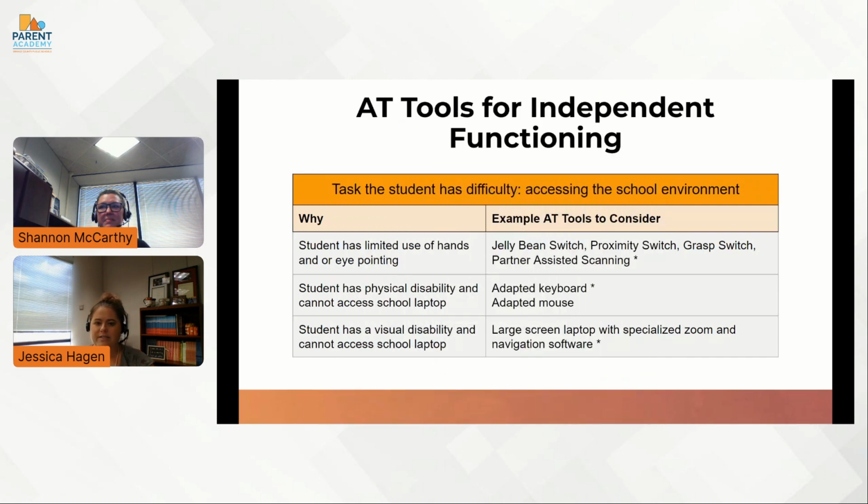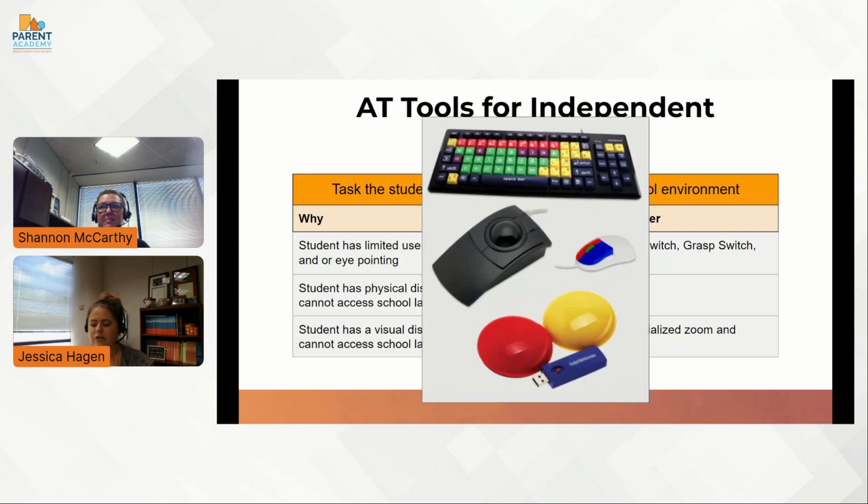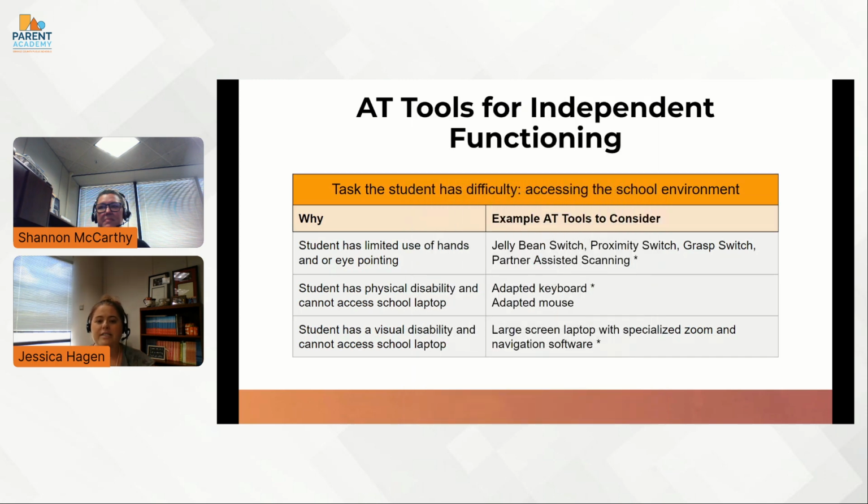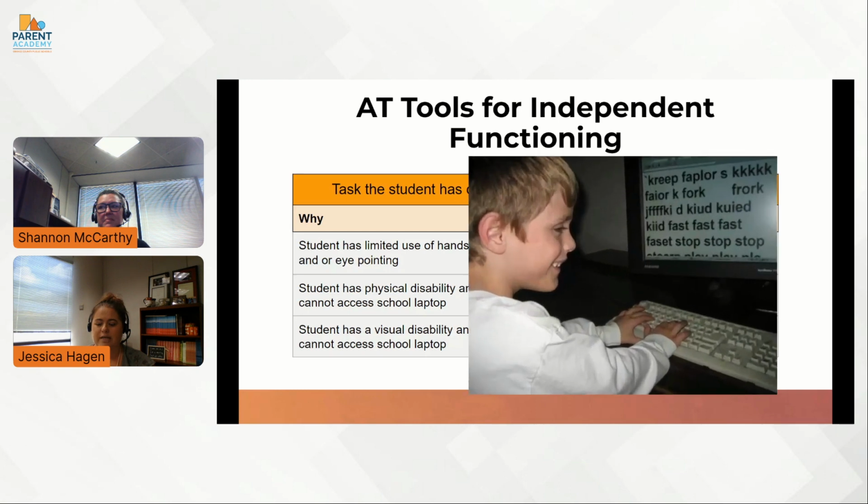Other students have difficulty accessing keyboards and or trackpads or mice. So those teams can consider AT tools such as the one showing. We have modified keyboards as well as different adaptive mice that are available to students. If a student has a visual disability and can't access their school laptop, there is some software that the laptop team can consider with tools to assist with that as well.